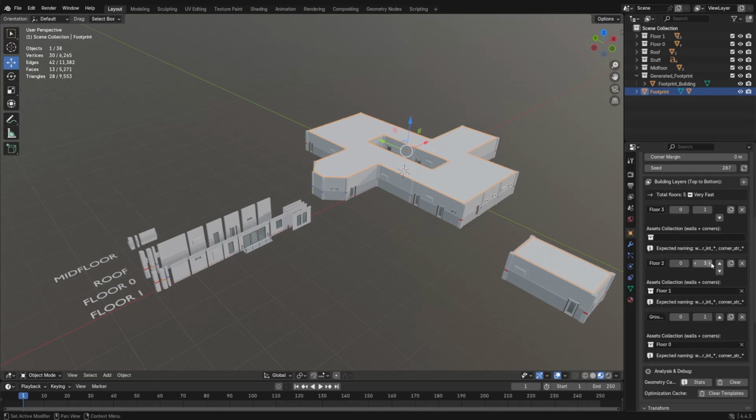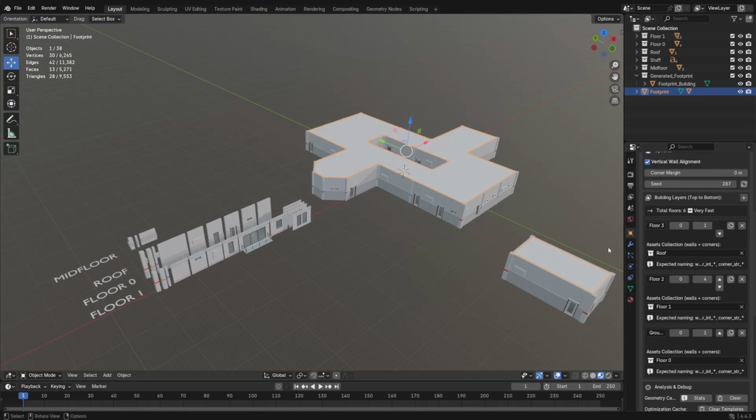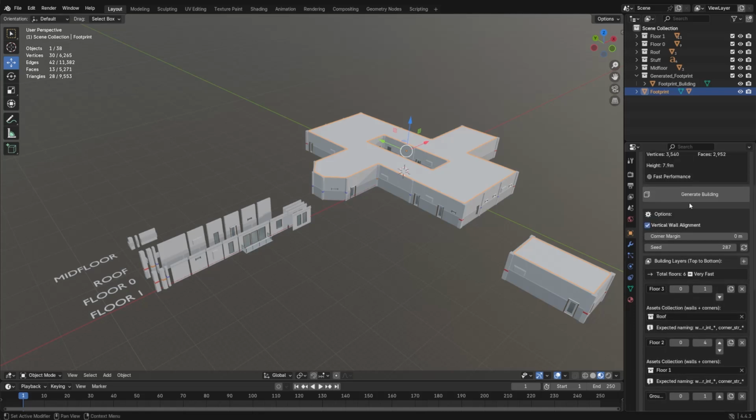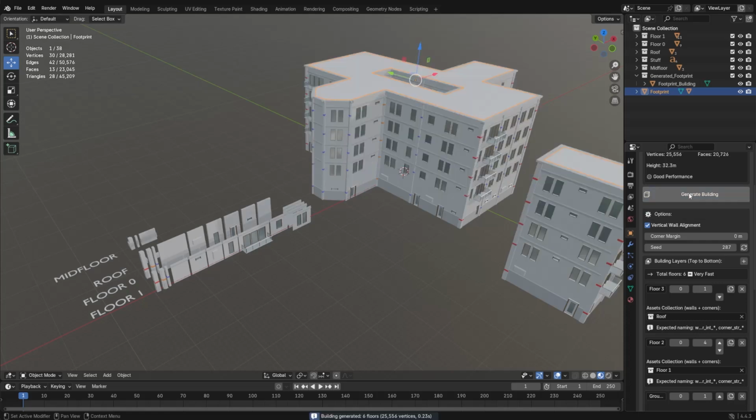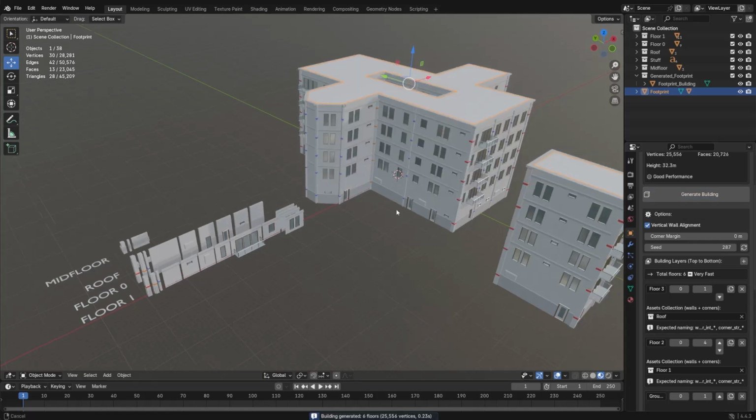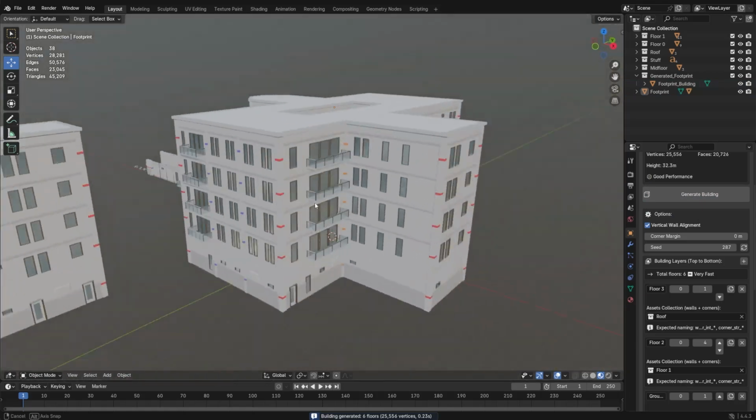So, the first thing, as you can see, the layers are organized like the building structure. So it's coherent. So it's easy to manage to say, okay, the first layer is the roof, of course. The last layer, down, is the ground floor. And click, I generate. And I have a building in less than a second.